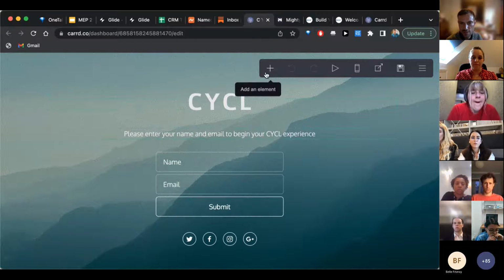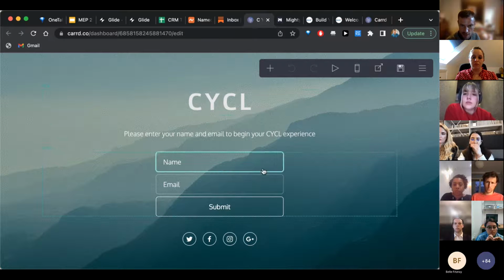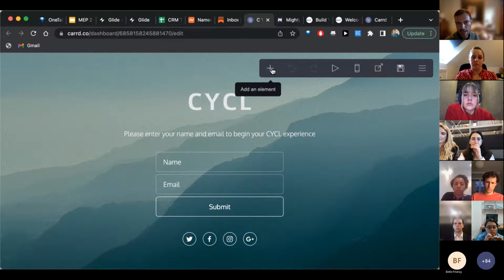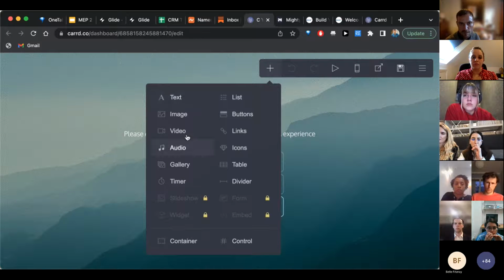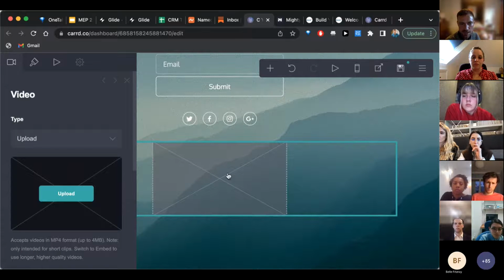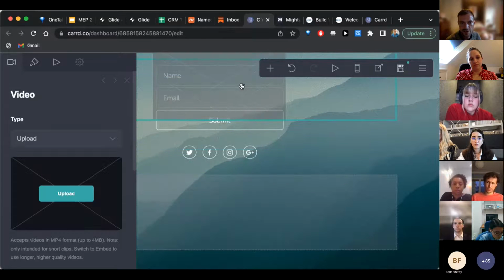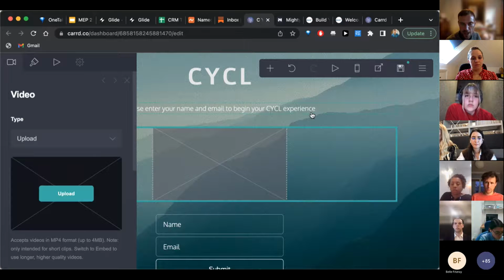So using this plus button, you can add an element. And the way that Card works, you should be able to see on my screen that there are little dotted lines around each section. You basically add what are called containers, which are like blocks on the page. So I can add an element with this plus sign. And let's say a video, I want to add a video. And down here, I can click upload and upload a promo video that maybe I've made for Cycle. And I can move it around, it's all drag and drop, so I can move it further up.